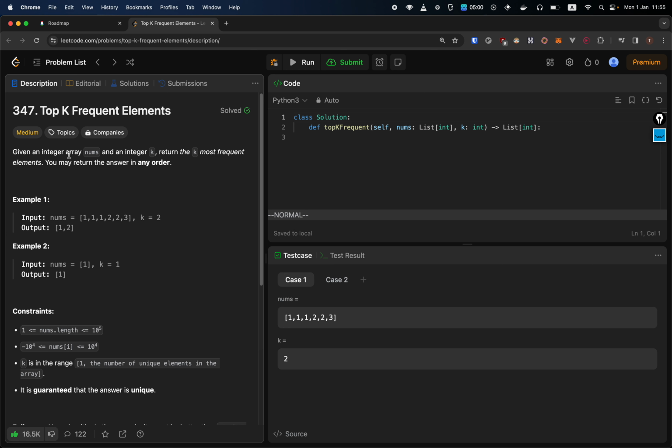Given an integer array nums and an integer k, return the k most frequent elements. You may return the answer in any order. So we are given an array, and then k. We see that we have three 1s, two 2s, and one 3. So we need to return 1, which is the most frequent element, and the second one, because k is 2, right? It needs to be length 2.